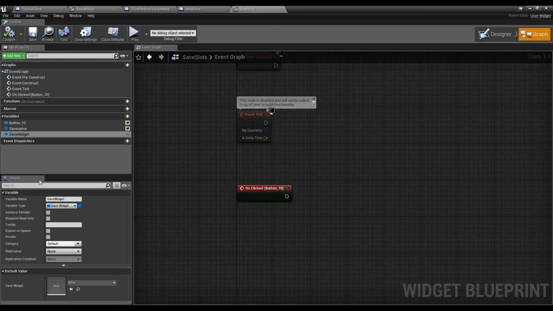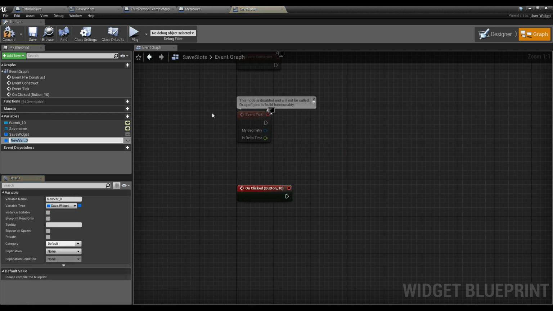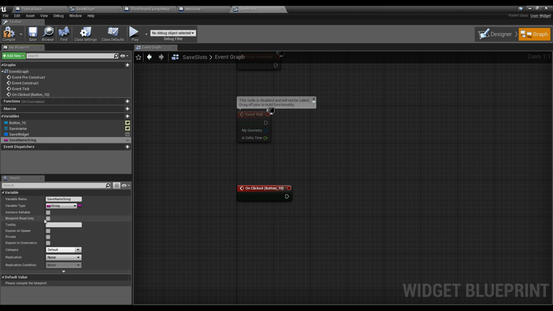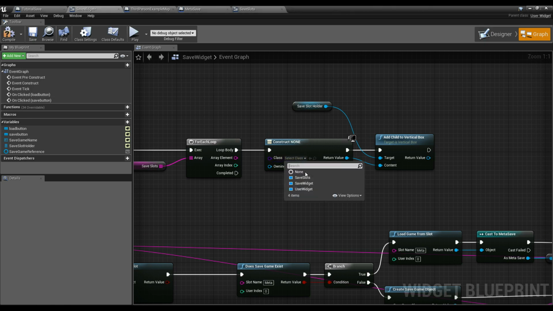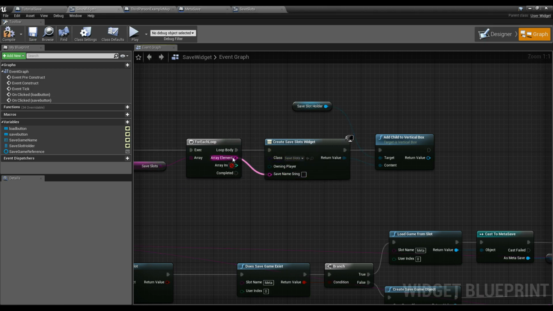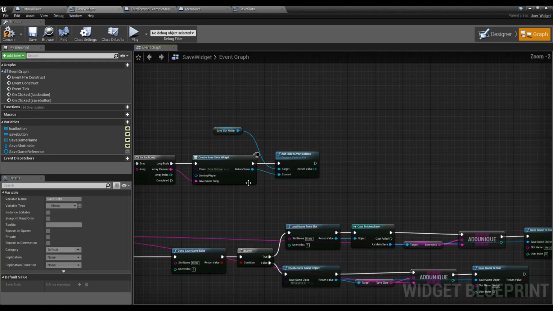but I need to do one more thing. I want to make a variable, and I'm going to call it save name string. That works. I'm going to make it a string. I'm going to make it instance editable and expose on spawn. I apologize for how fast I'm working. I'm just trying to show how this functionality can be done very quickly. And now if I go back to my save widget and I refresh this, under save slot, you can see we get our save name string. I'm just going to plug it into our array.